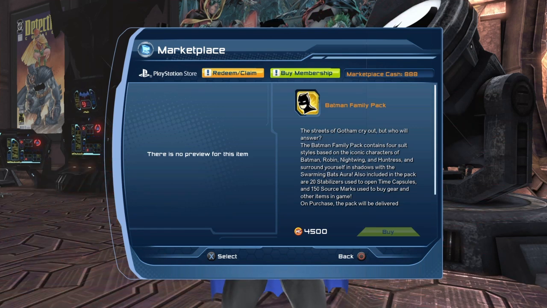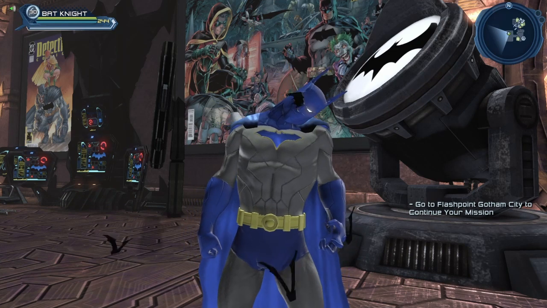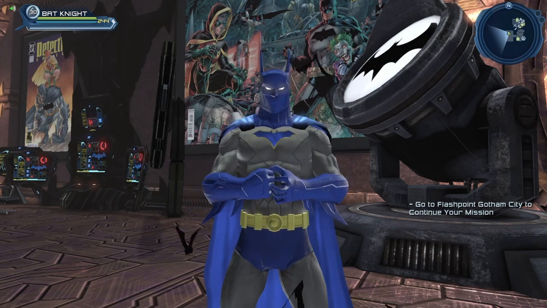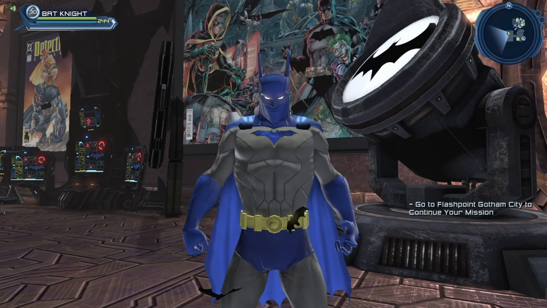But as you can see, the pack is $45 if you are a subscriber. If you are not a subscriber, it will cost you $50. So you decide, either you bite the bullet and you purchase the Batman Family Pack from the marketplace, or you wait for next Halloween and purchase the aura from the Halloween vendor.